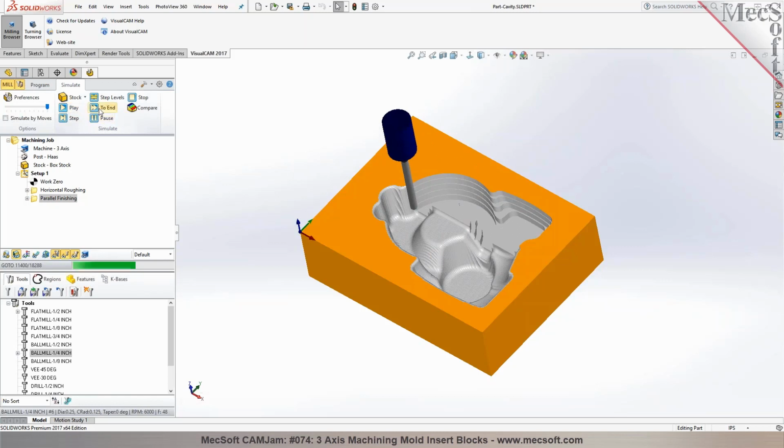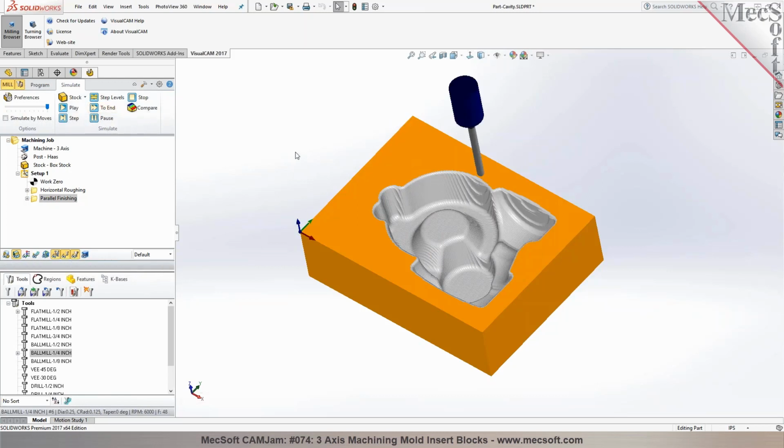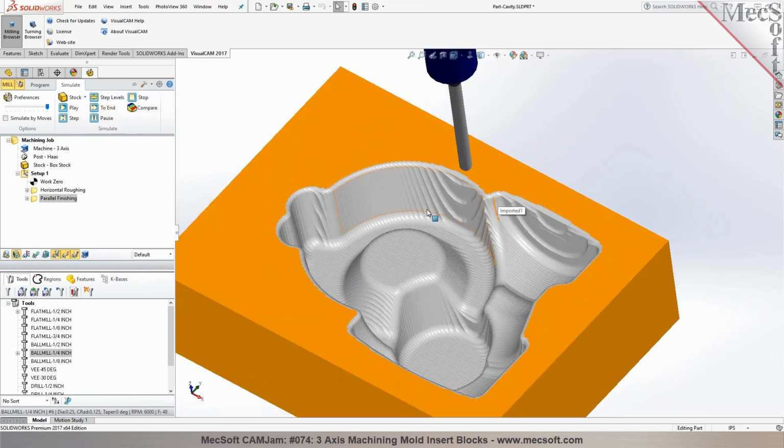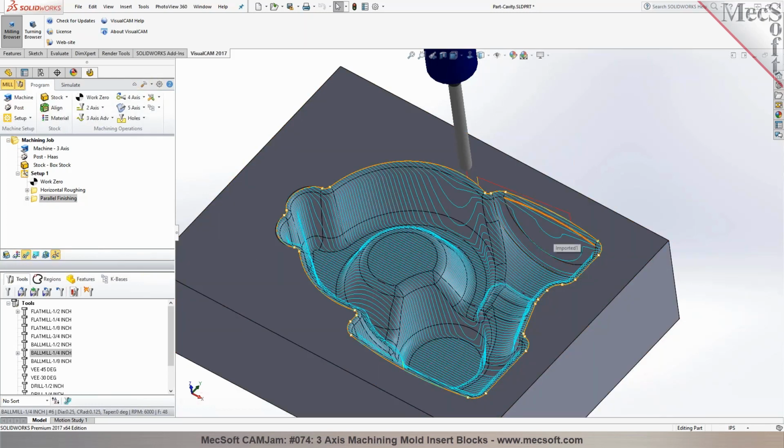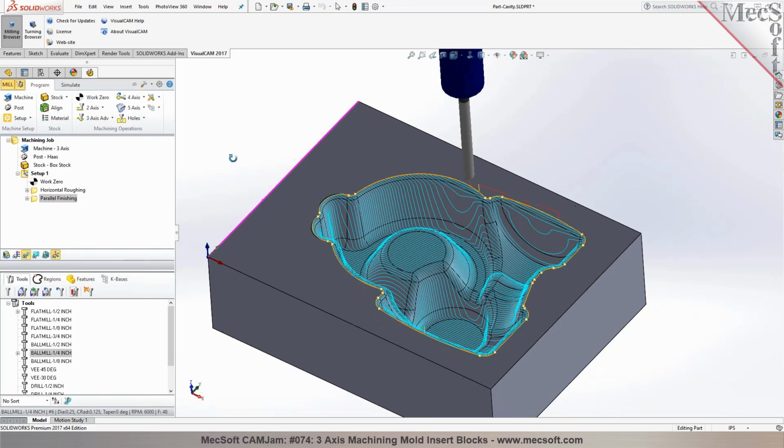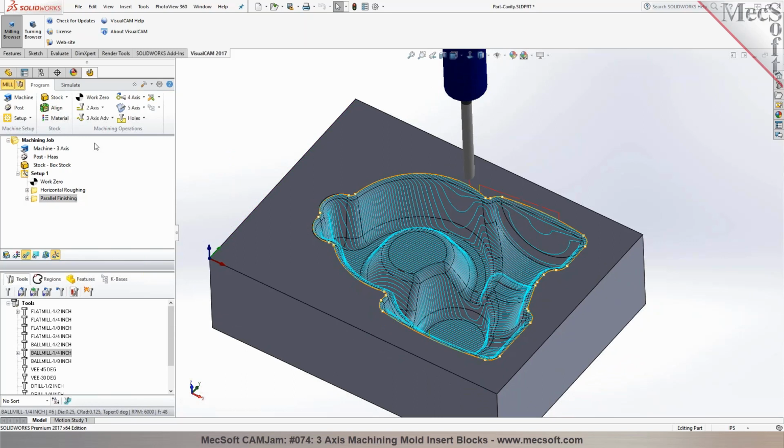So I'm going to hit the pause button here, and then I'll pick Simulate to end, and you'll notice that it runs through the simulation and shows you the result. Now with parallel finishing, given the nature of the toolpath, you're going to end up seeing some scalloping in here because it's riding parallel to the vertical surface. So you may have to program a secondary toolpath in a different cutting direction to clean these up. That's how you typically have to do it if you're using just a parallel finishing operation.